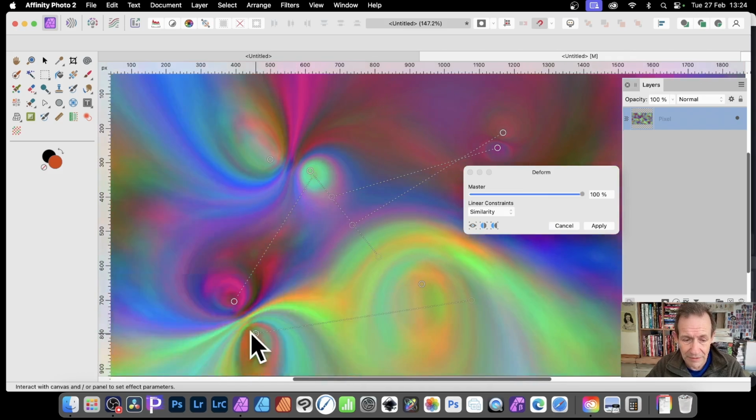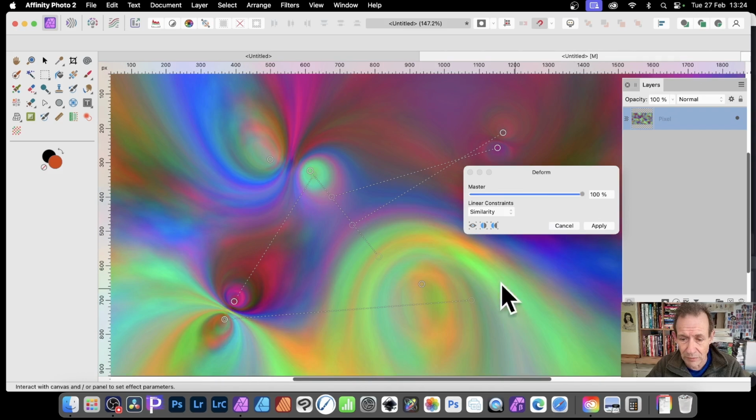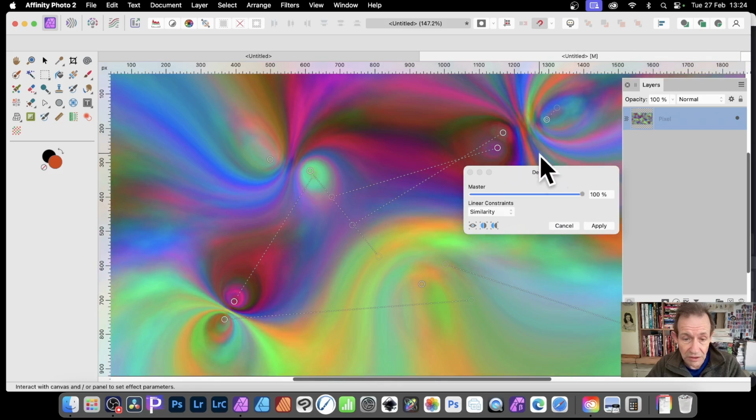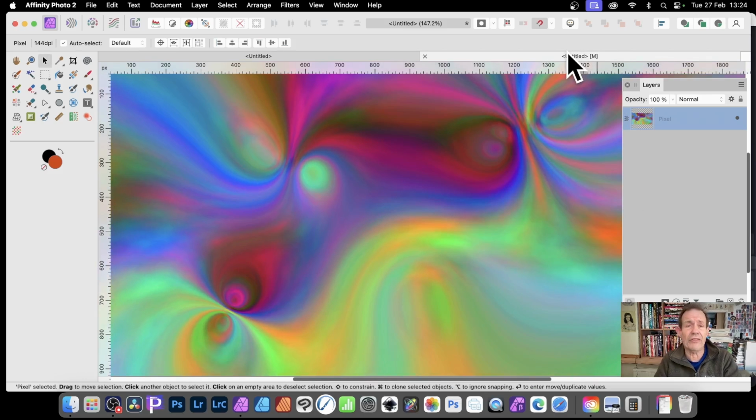And then go with this one. And you can see you can create all kinds of wonderful distortions. And you can always add some additional ones. And add some more. Once you're happy with it, click apply. And you've got that design.